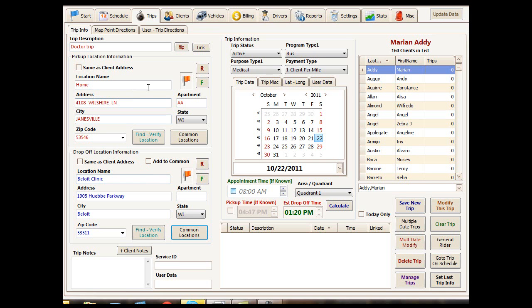I want to talk a little bit about the orange flags, and we have an orange flag for the pickup location and an orange flag for the drop-off location. Orange flags say that the program does not recognize those addresses as correct addresses, but I'll talk about that a little bit later as we go through this.